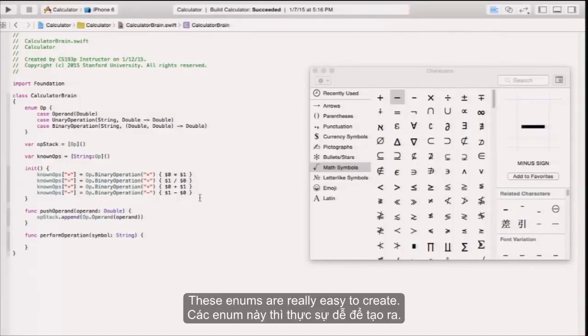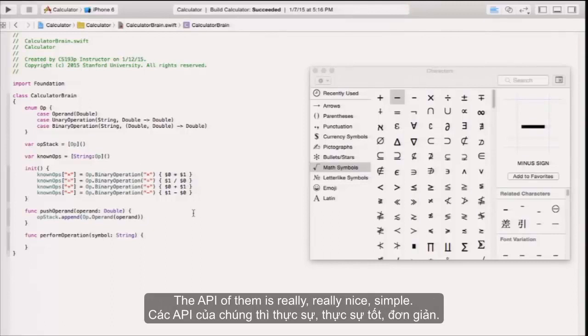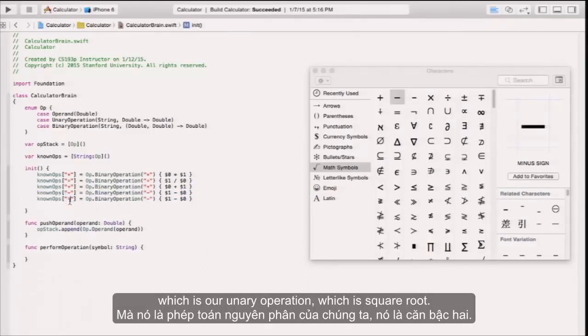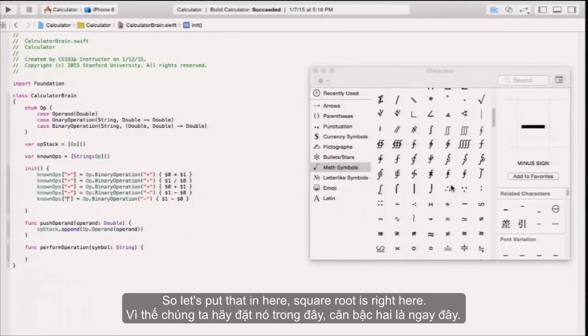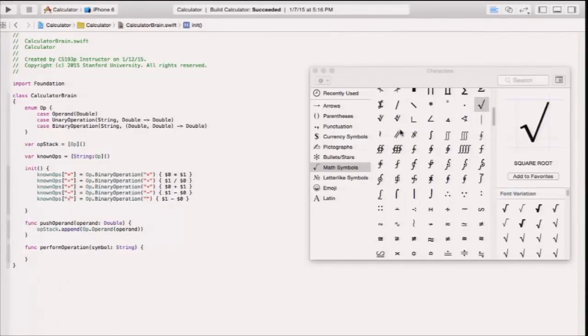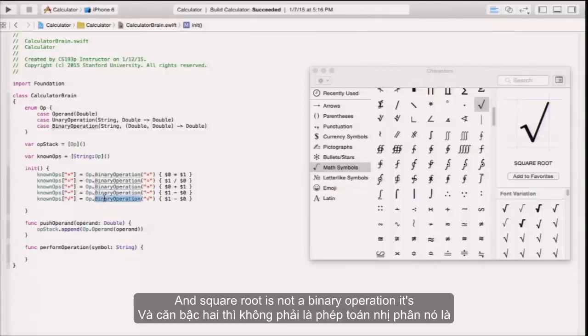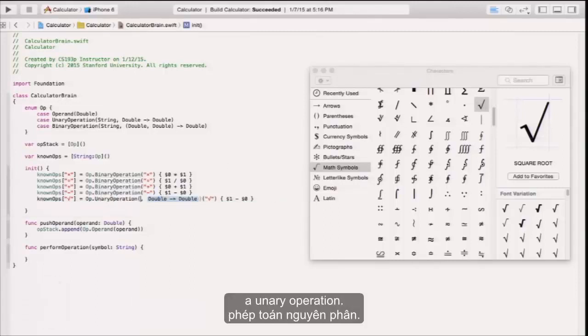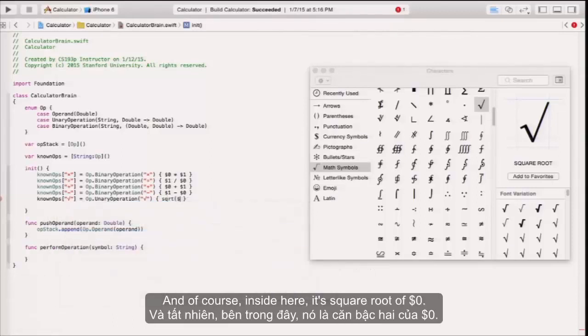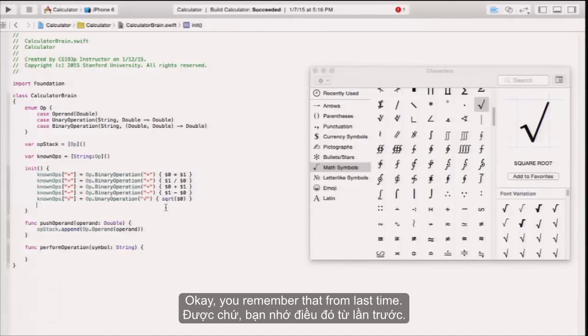These enums are really easy to create. The API of them is really, really nice, simple. And then we have our other operation, which is our unary operation, which is square root. So let's put that in here. Square root is right here. And we'll put it right here. And square root is not a binary operation. It's a unary operation. Oops. Okay. And of course, inside here, it's square root of $0. Okay, you remember that from last time.